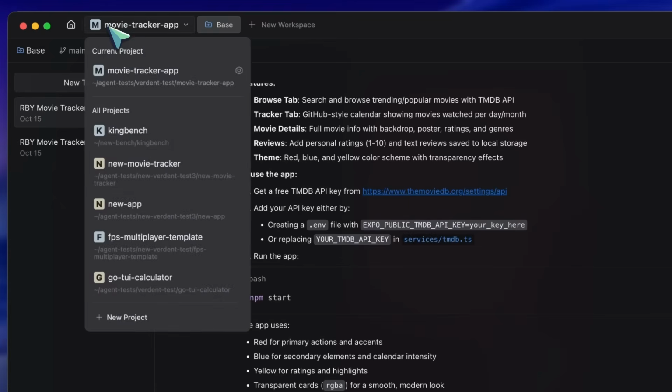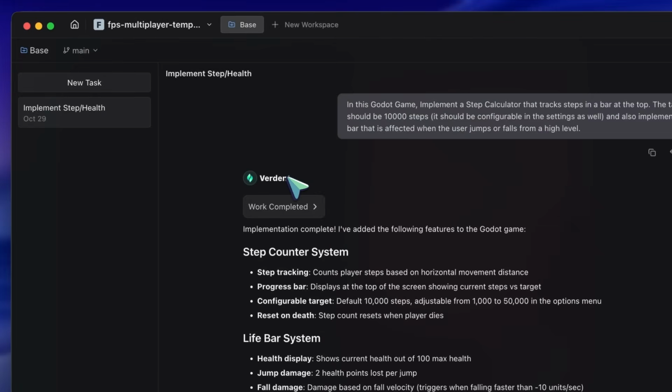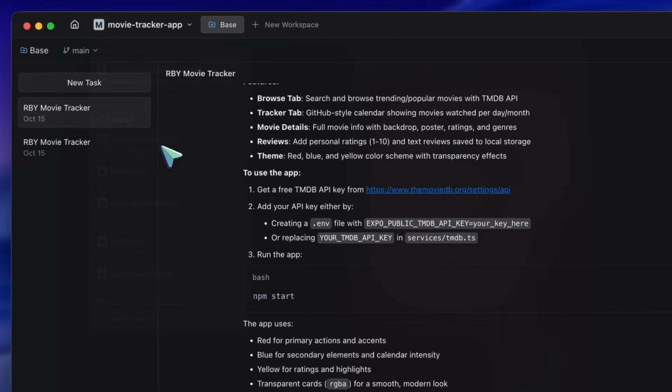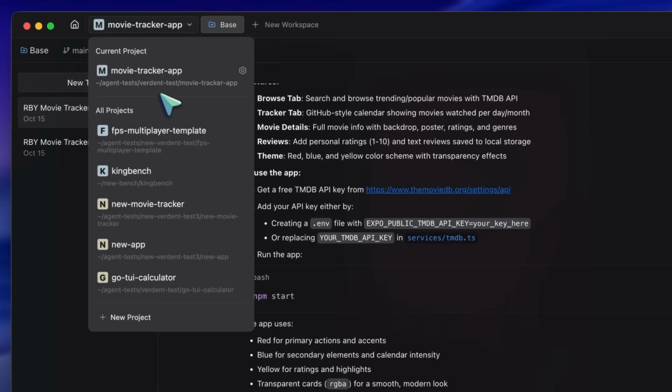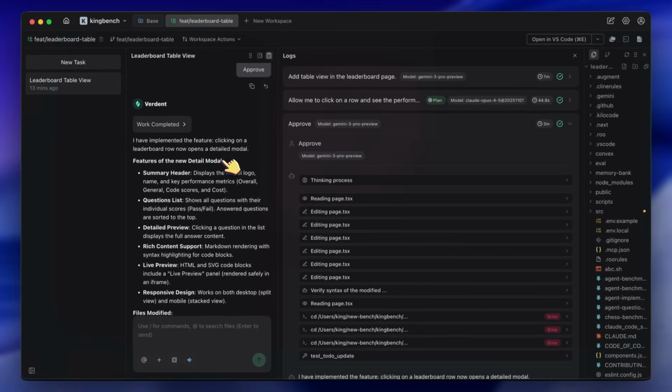I commit it. Then I click back to the movie tracker tab. The context is perfectly preserved. The AI remembers we were building a search bar. It doesn't hallucinate or forget the file structure. This seamless multitasking with context preservation is a game changer for productivity.